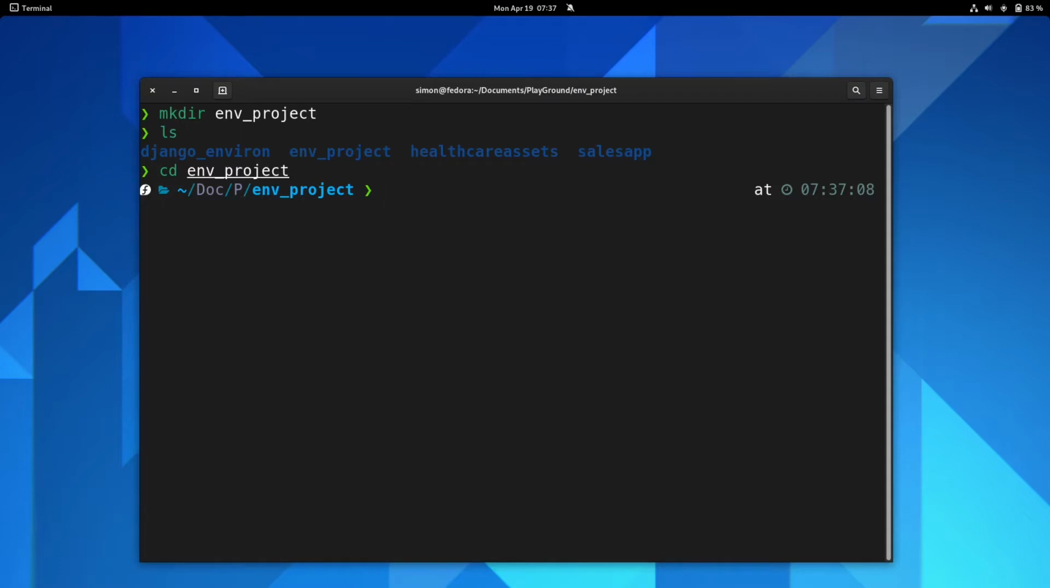So I'm going to do python3 -m venv. M means module, and the module we are going to use is venv, and we're going to call our virtual environment this environment. Okay, I think our environment has been created. Let's see. I'm going to ls. You can see this environment. So that is our virtual environment.